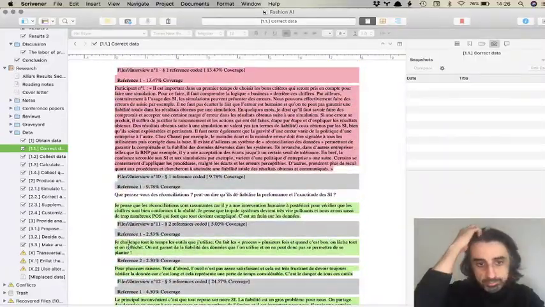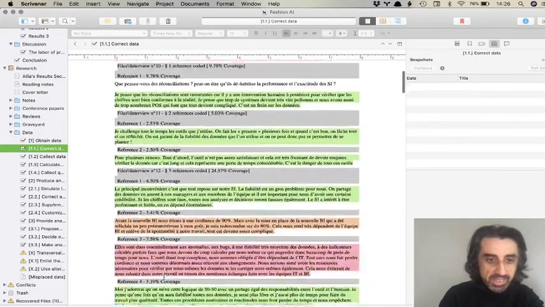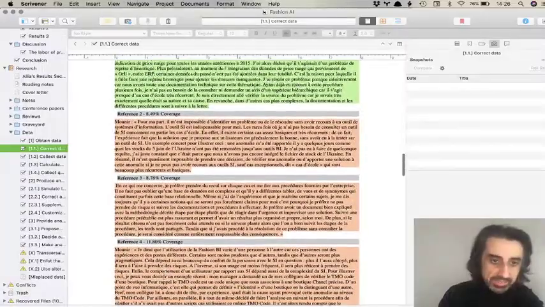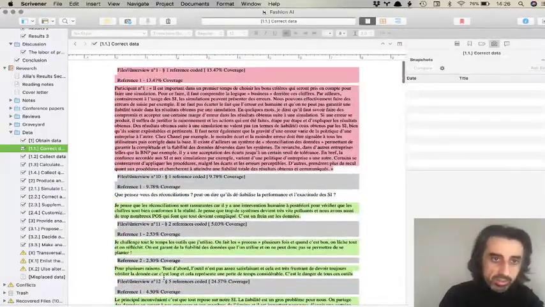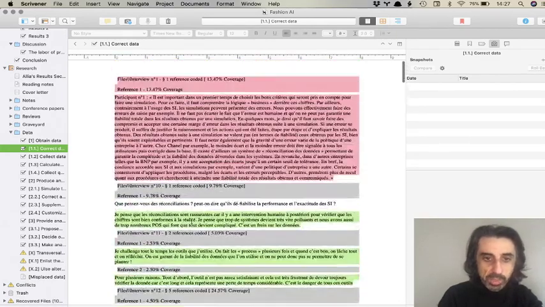And what I do with this, quite simply, is I first go through all of the quotes and I select those that are very good. Those are the green quotes. Those that are so-so, orange quotes, and those that are bad, the red quotes.